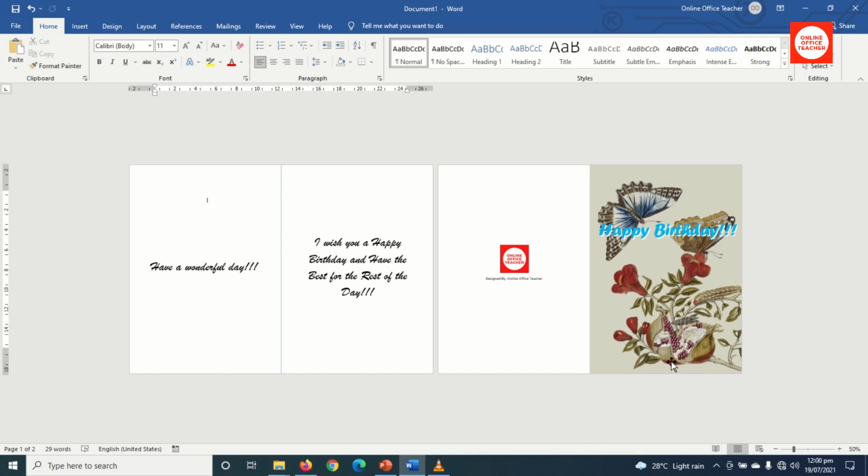Perfect. So if you are happy with your design, you can go ahead and print it with a printer, and I'm sure you'll be happy because the design is neat. So this is the outside, and this is the front page, and this is the back page. This is the inside, and this is the left page, and this is the right page. So that's it on how to create a birthday card in Microsoft Word.